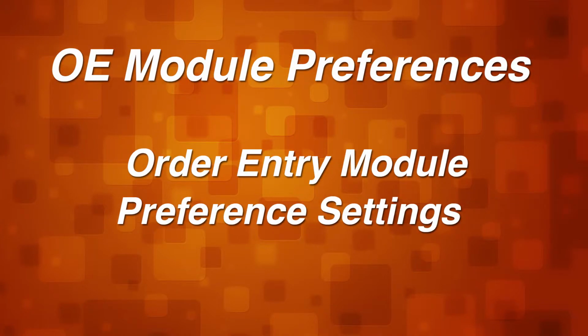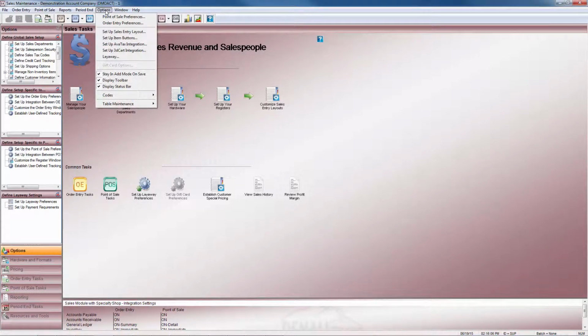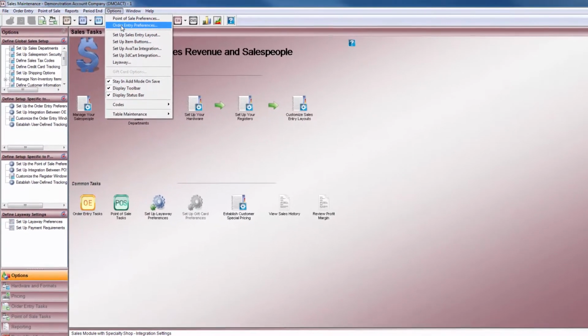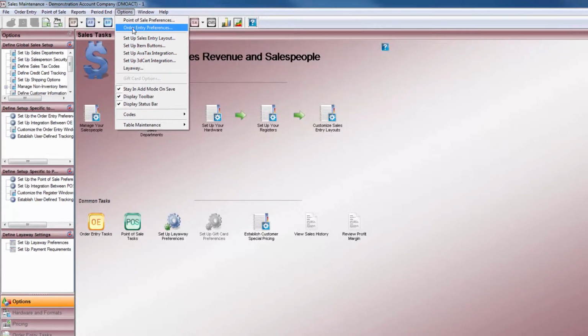Denali Order Entry Module Preferences. Denali Sales Order Entry Module Preferences is where a user will set up the module-specific settings. These settings will dictate the behavior of the OE module for this organization. To open Module Preferences, use the navigation pane options to the left, or use the classic menu options at the top of the window and click on Module Preferences.